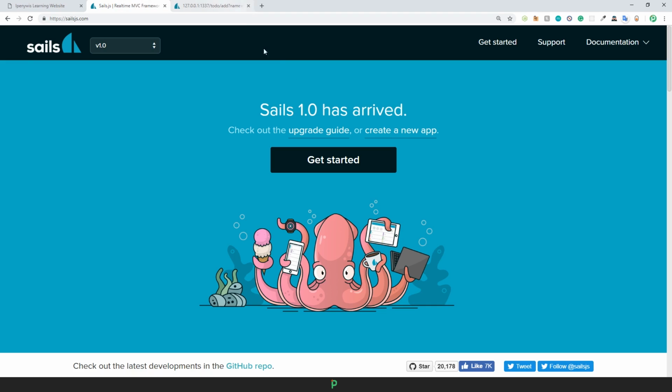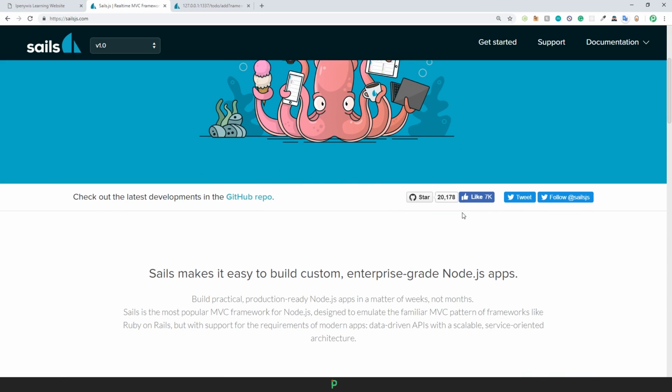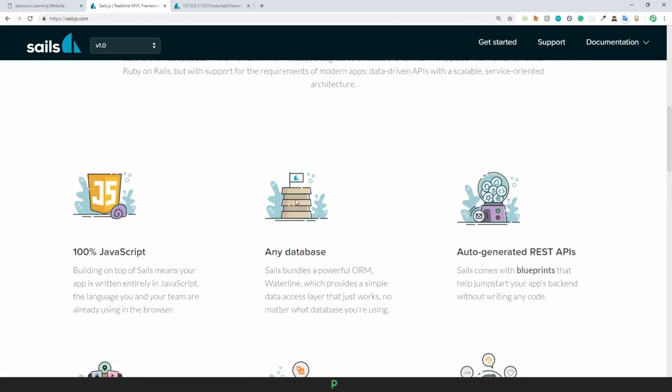So let's just jump in here. This is the main official website of Sails.js. It's a really awesome thing. It's version 1.0 here, and a lot of people are loving it and going nuts over it. There are plenty of frameworks on Node.js. You can clearly see there are 20,000 stars on GitHub for this, and a lot of likes.